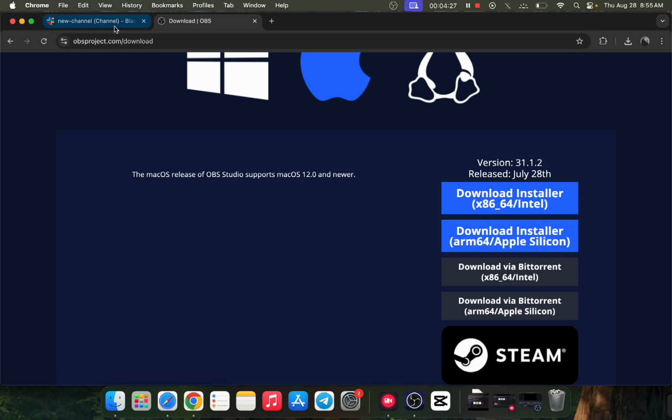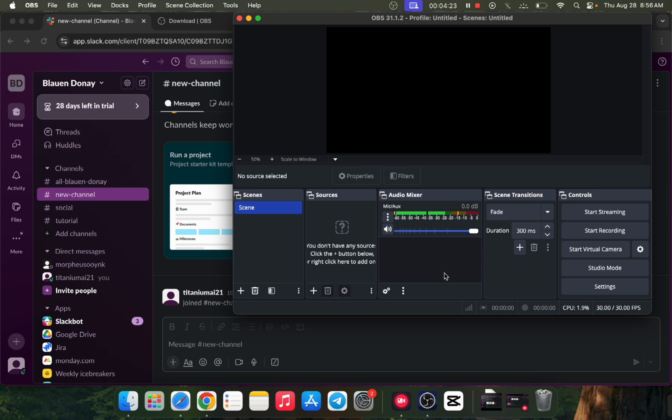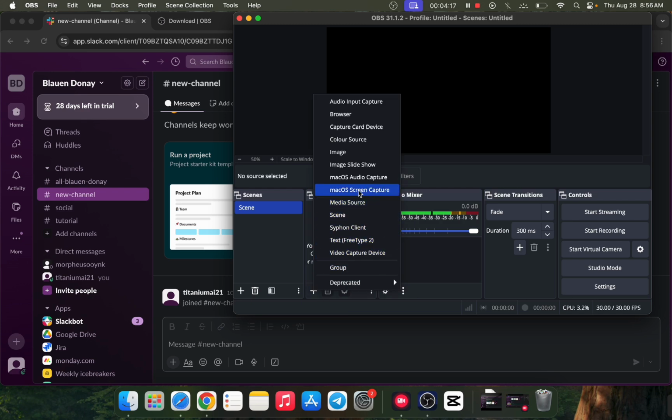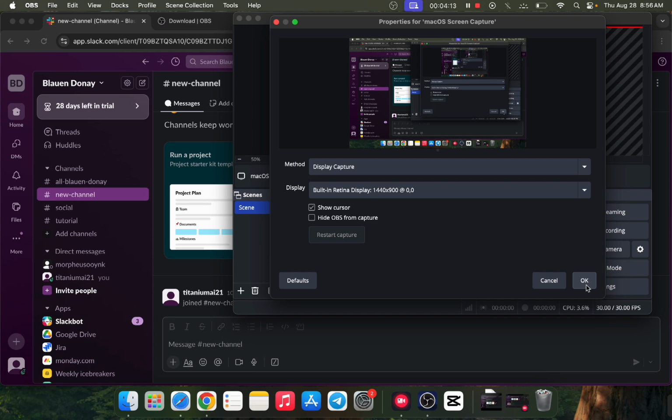And after you've downloaded the app, you want to open it, and it will look like this. And then over here at sources, you want to click on the plus icon over here. Then you're going to click on screen capture. Then click on OK. Click on OK again.